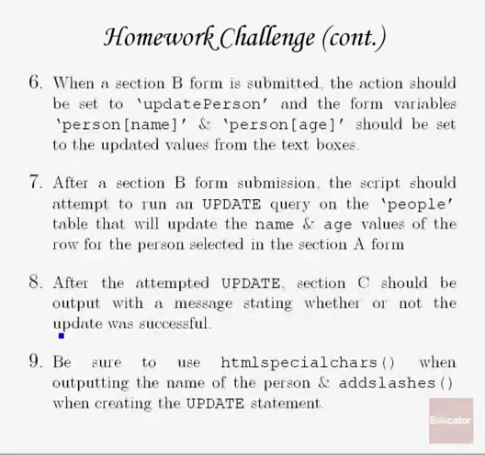And so when you do this, I want you to make sure that you use the HTML special chars function. You're going to need to use that on the page where you're showing the person, where you're outputting those text boxes that show the current name and age of the person, because maybe their name, for example, might contain a single quote. It may not be the best example for that, but it's an example of how to properly output text from a database.